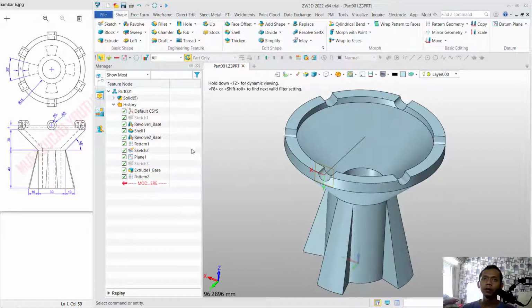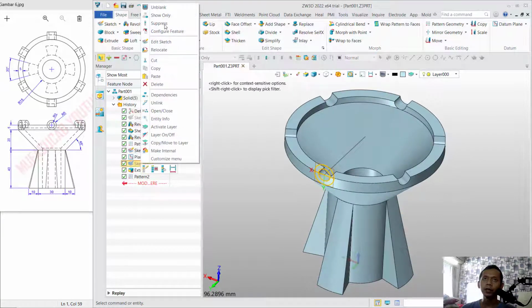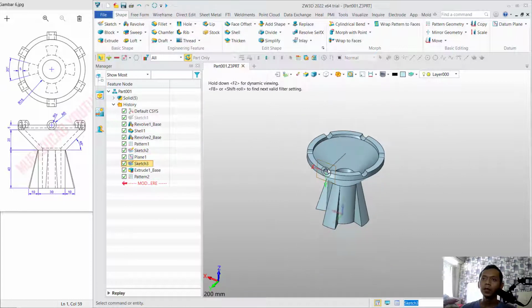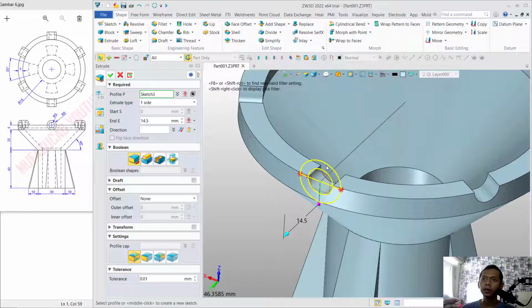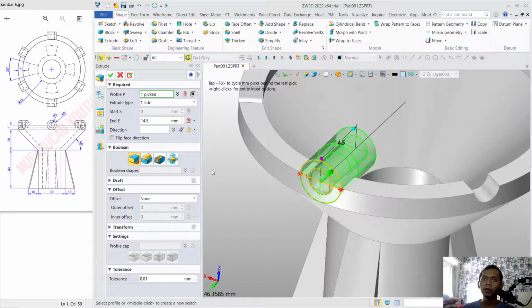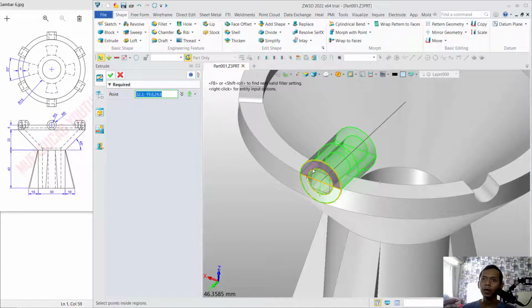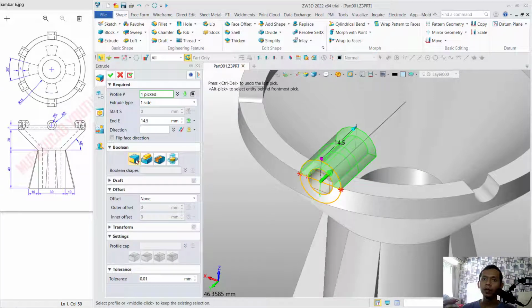We draw again and activate sketch 3. You can click unblank. In here we can create an extrude. Select this profile. For shape we can select in the top here. Click OK. In here we can create a new base, and then for type one side we can click OK.